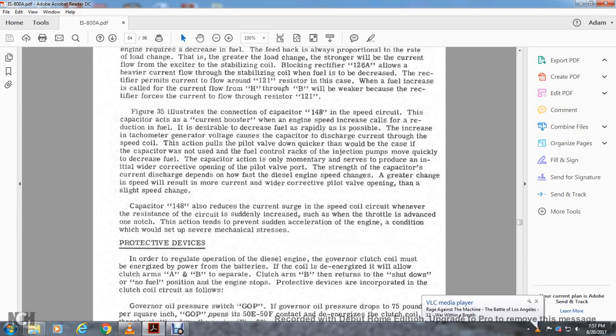The capacitor action is only momentary, serving to produce the initial corrective opening of the pilot valve port. The strength of the capacitor's current discharge depends on how fast the diesel engine speed changes. The greater change in speed will result in more current, with a wider corrective pilot valve opening, than the slight speed changes.